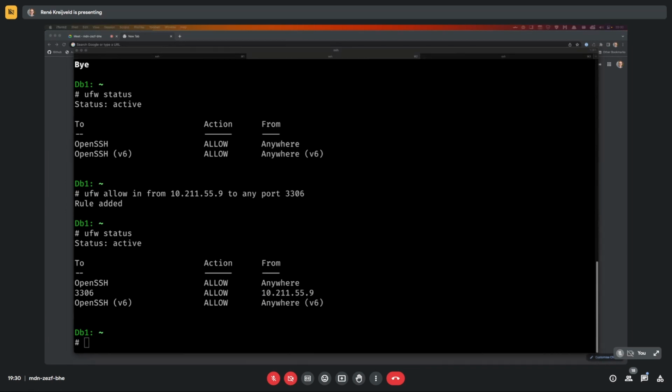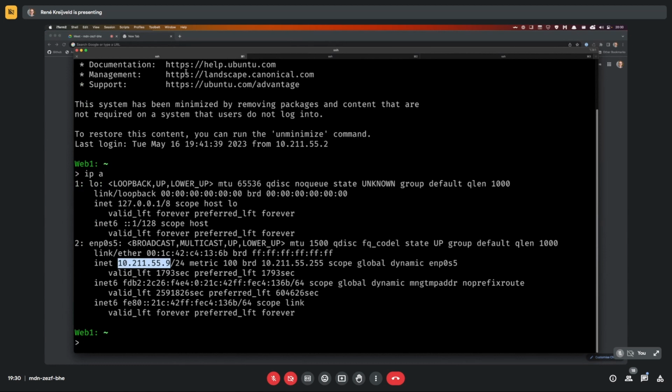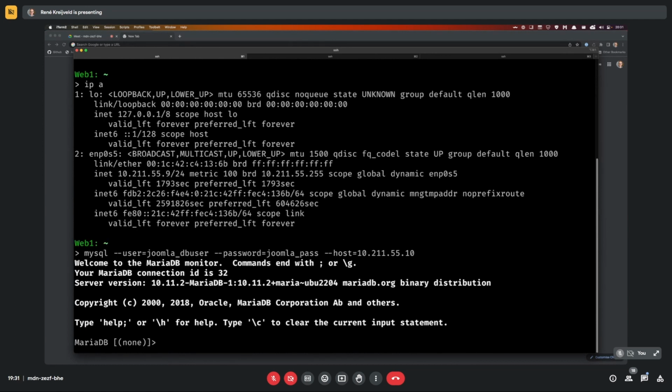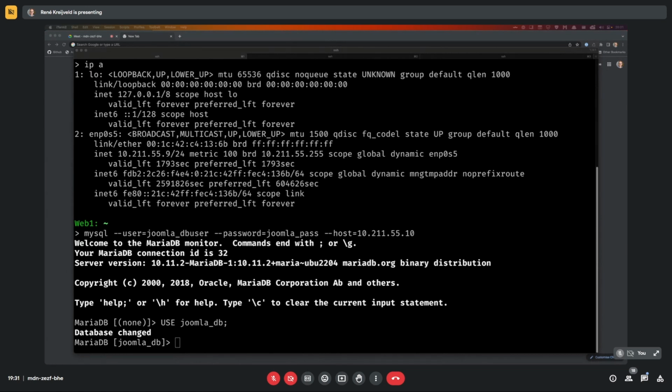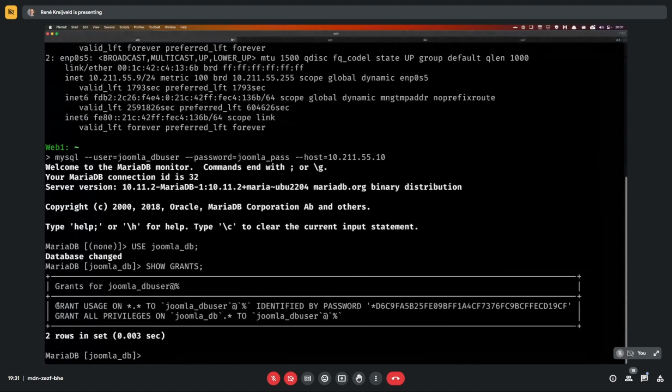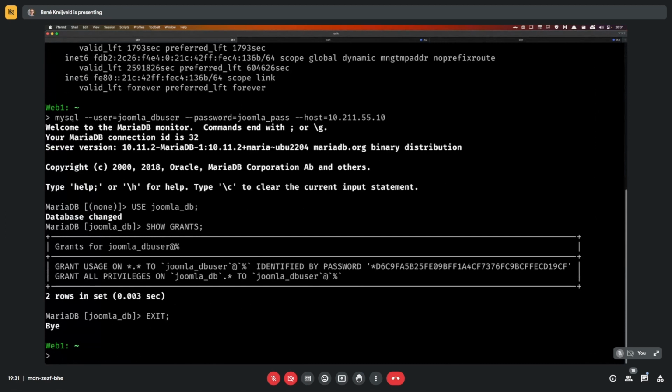Then we can check if the web server is allowed to connect to the database server. So I'm going over to the web server and try to connect to the database running at host 55.10, which is DB1, with the username joomladbuser and the password. Well, we're in MySQL. Let's use the database, use joomladb, and see if we can run something like show grants. And then we can see there is usage. Let me make this a bit larger, right? We can see these are the grants on the Joomla database. So we can connect from the web server to the database server. That's all we needed to know. If I'm going too quick, or if you have any questions, please ask, right?